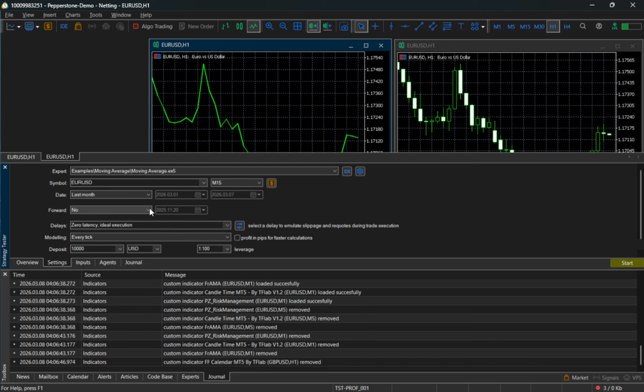Set the testing period by choosing the from and to dates for the historical data you want to use. For example, you might run from early 2023 through early 2025. If your platform is missing any data, Mt5 will automatically download what it needs so the test can run.